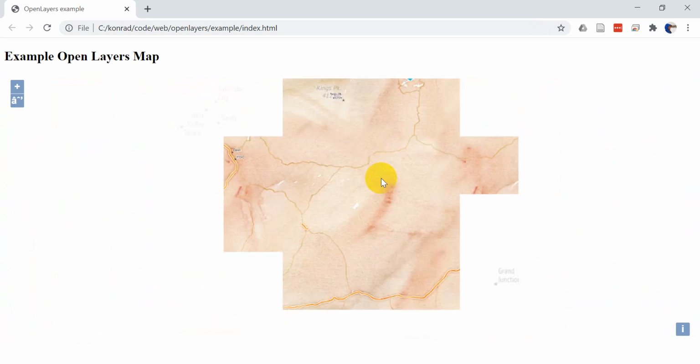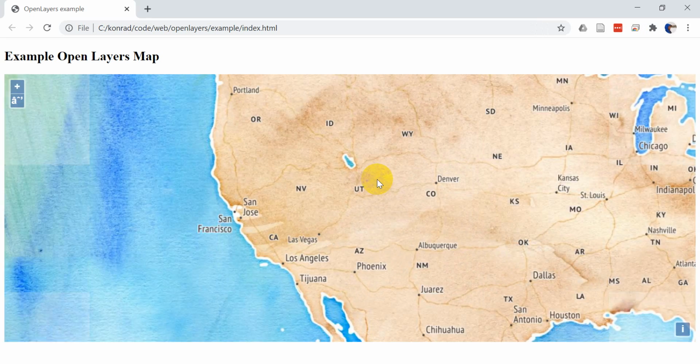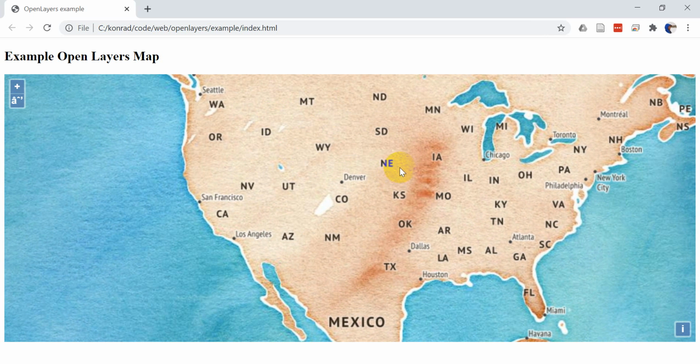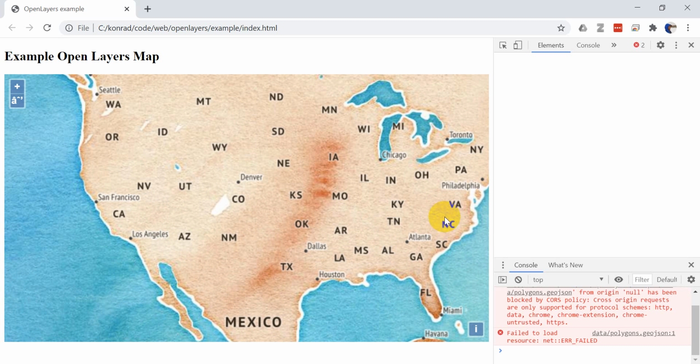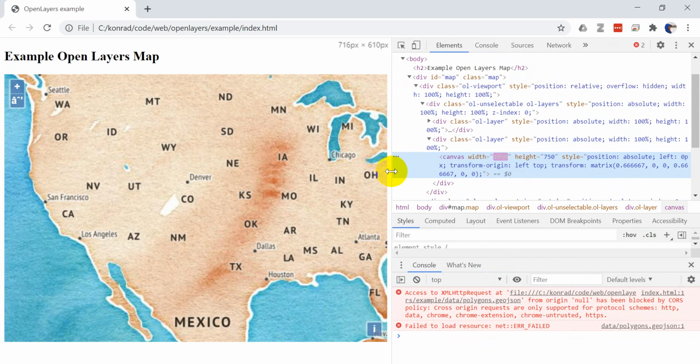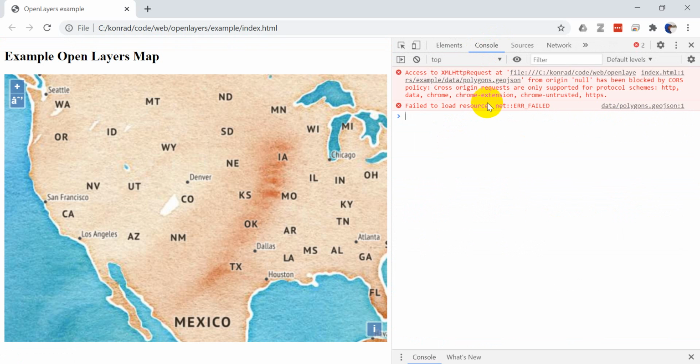Our map still shows up, but if I zoom out, I change the zoom level here. You'll notice I don't see any polygons. Those polygons are pretty big. They should be covering part of the United States here. Now, let's right-click and go to Inspect. Okay, I'm going to pull this over just a little bit. And if I go to Console, this will tell me the output from my JavaScript.